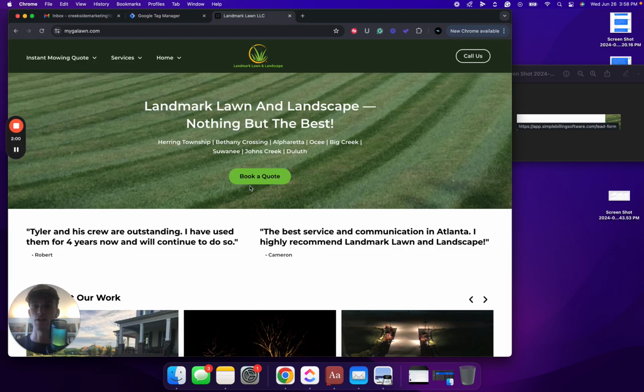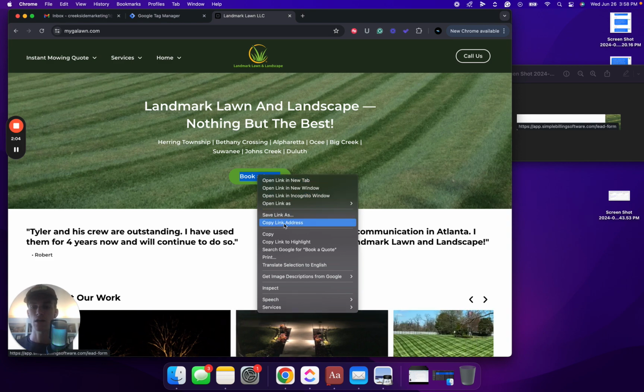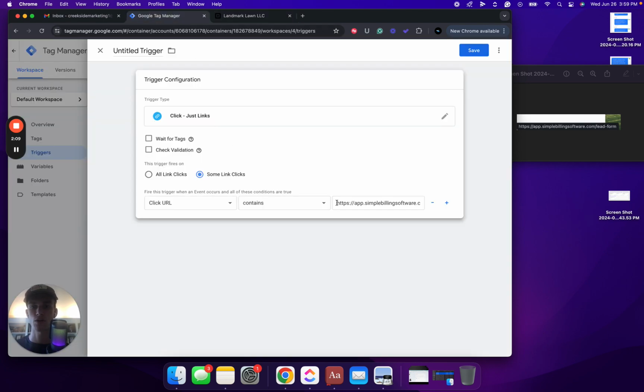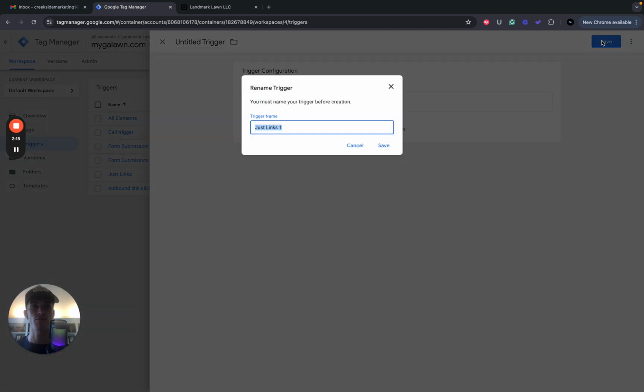Another option is to right-click on the button, click Copy Link Address, go back to Google Tag Manager, and simply paste in what you just copied. Either way works just fine. From there, we will click Save.